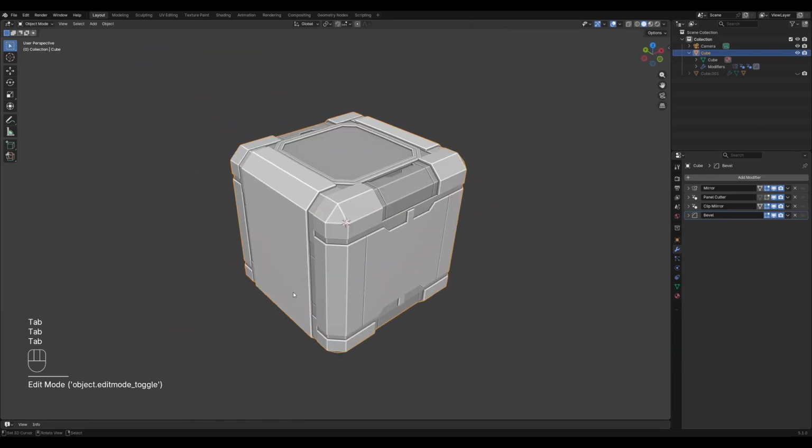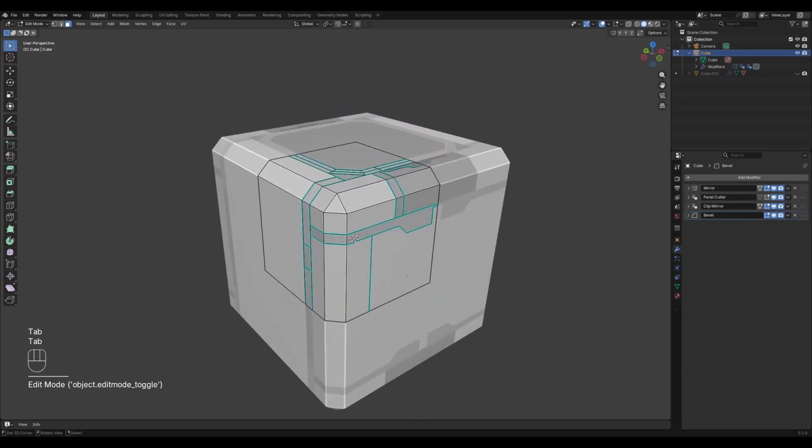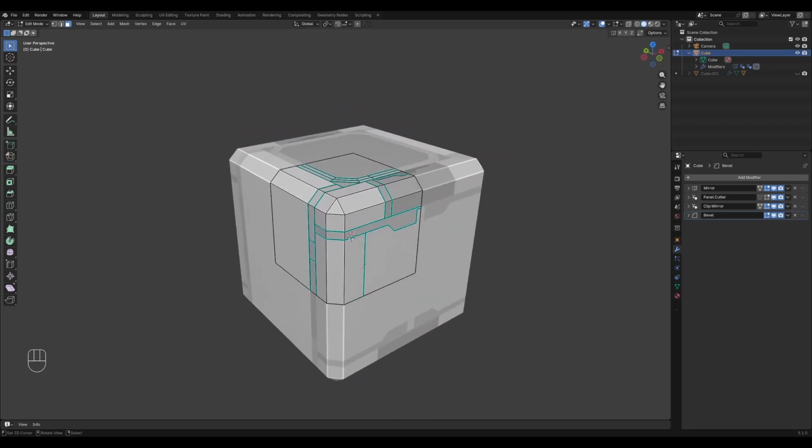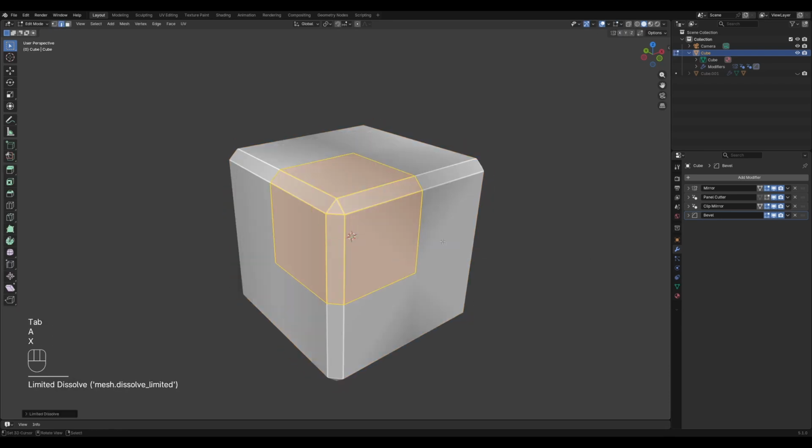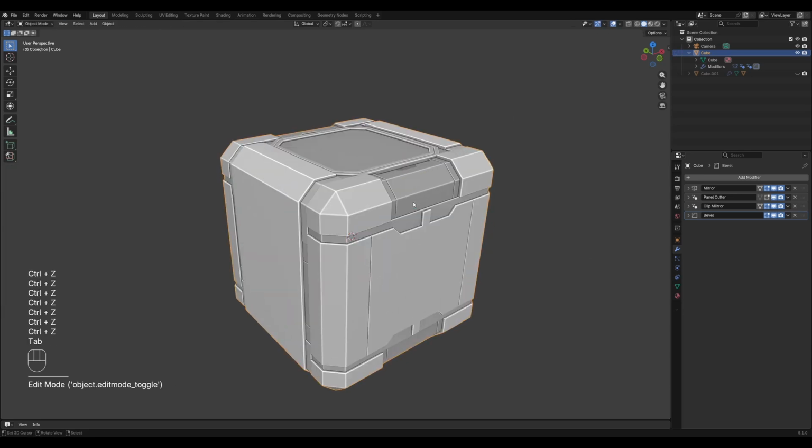You can always go back and change everything. If you don't like a detail, just collapse it, Control X. And if you want to repeat everything, limit the zone and just create a new set of lines.